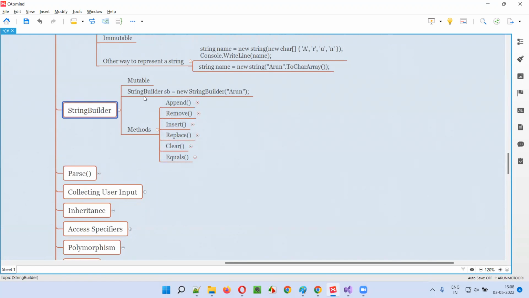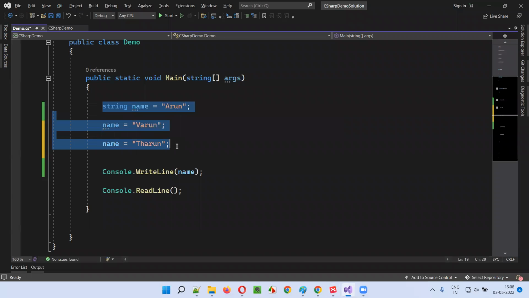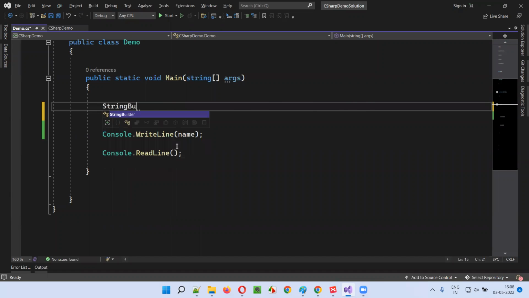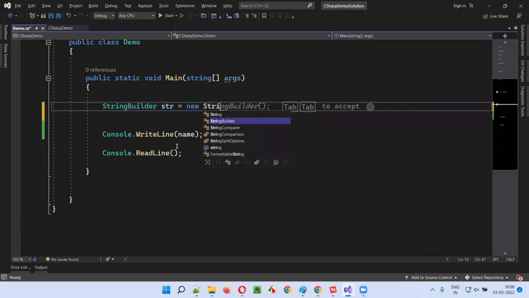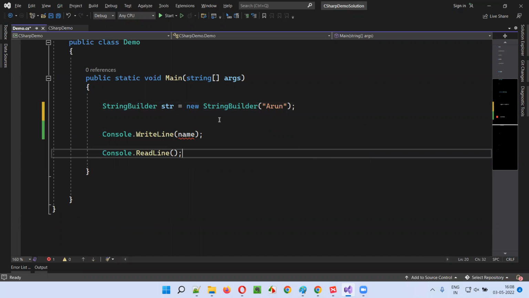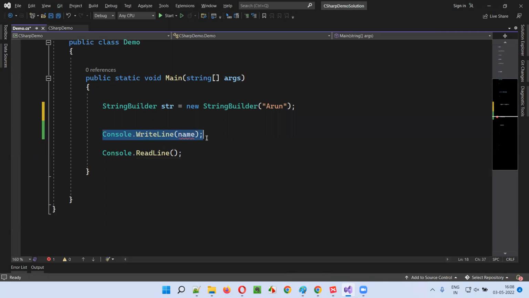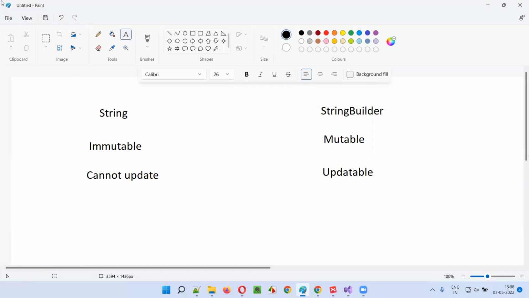But how to create a string builder, how to represent a string in the form of a string builder? This is the format. If you have to represent a string builder, you compulsorily have to write StringBuilder str is equal to new StringBuilder. In the circular brackets, you provide the string you want to update. Let's say I want to provide Arun. So the moment I say StringBuilder str is equal to new StringBuilder, what will happen in the computer memory? Here, let me say new.